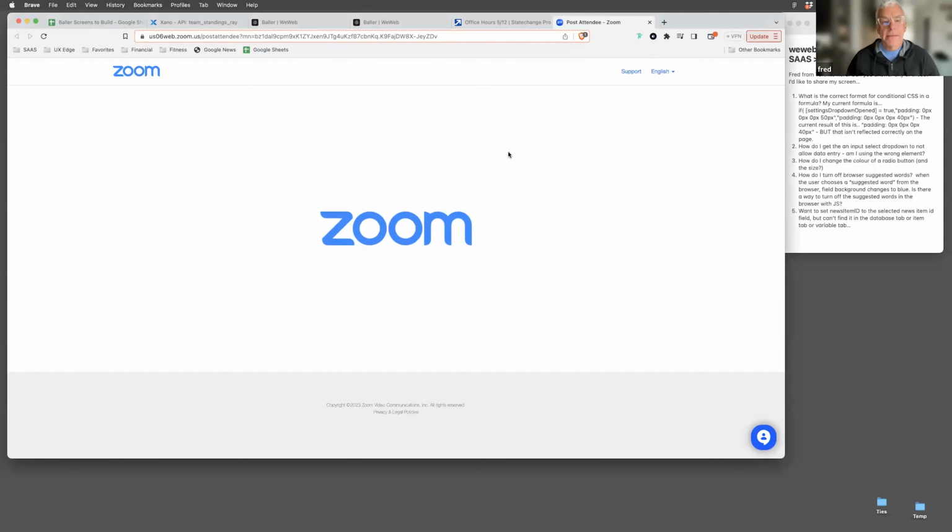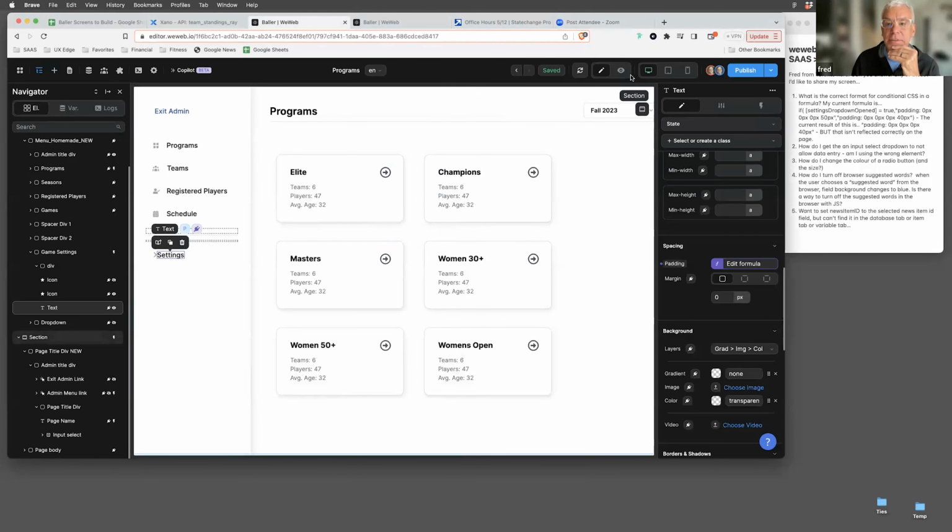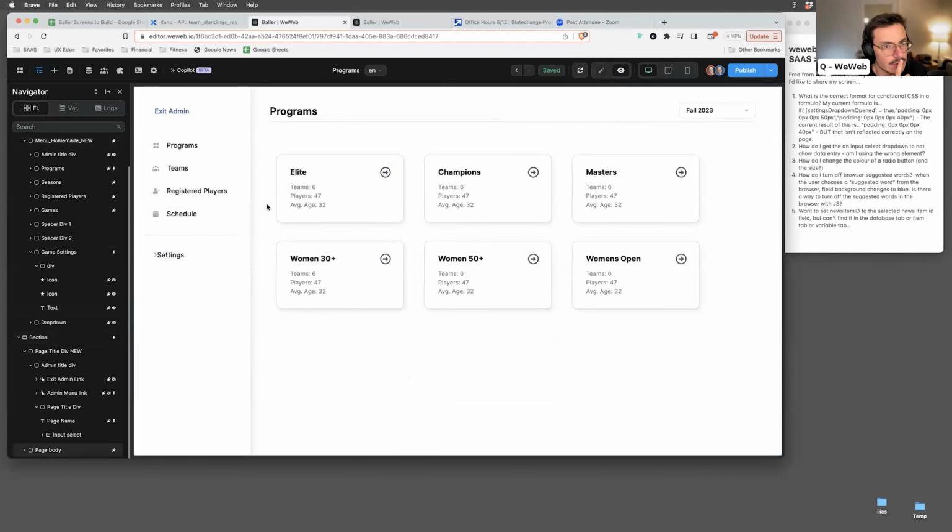Hi there. Sorry, I always struggle with the Zoom controls. Can you see my screen? Yes. Okay. So the first question is related to the conditional CSS. So I have something on the left. I just saw the formula. I have the answer already if you want. Okay, sure. Then I'll cut right to it.